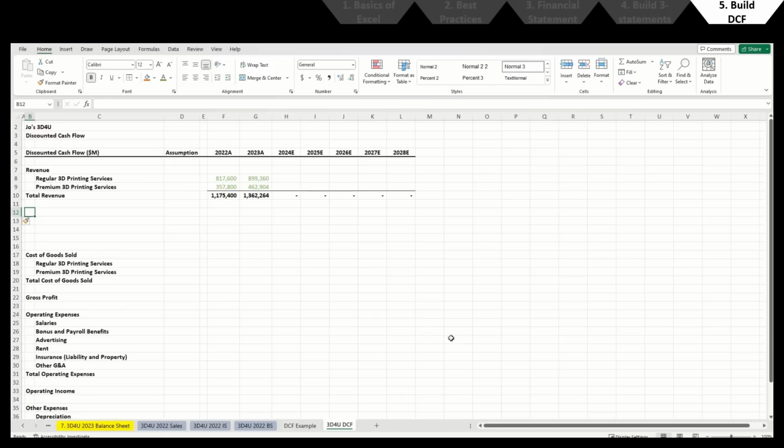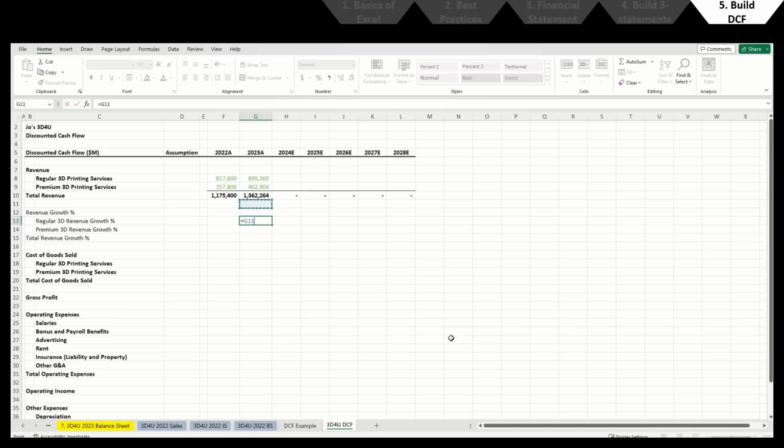Then below total revenue, let's leave a blank row, and in the next row, type revenue growth percentage. And below that, let's put regular 3D revenue growth, and then premium 3D revenue growth, and then after that, total revenue growth. I'm going to unbold these rows. In the 2022 column, we don't have the 2021 numbers, so we can't find the revenue growth here. So let's leave that blank. And starting from 2023, for regular, let's type equals, then navigate to the 2023 regular revenue, then divided by, and then navigate to the 2022 regular revenue, and -1, and hit enter.